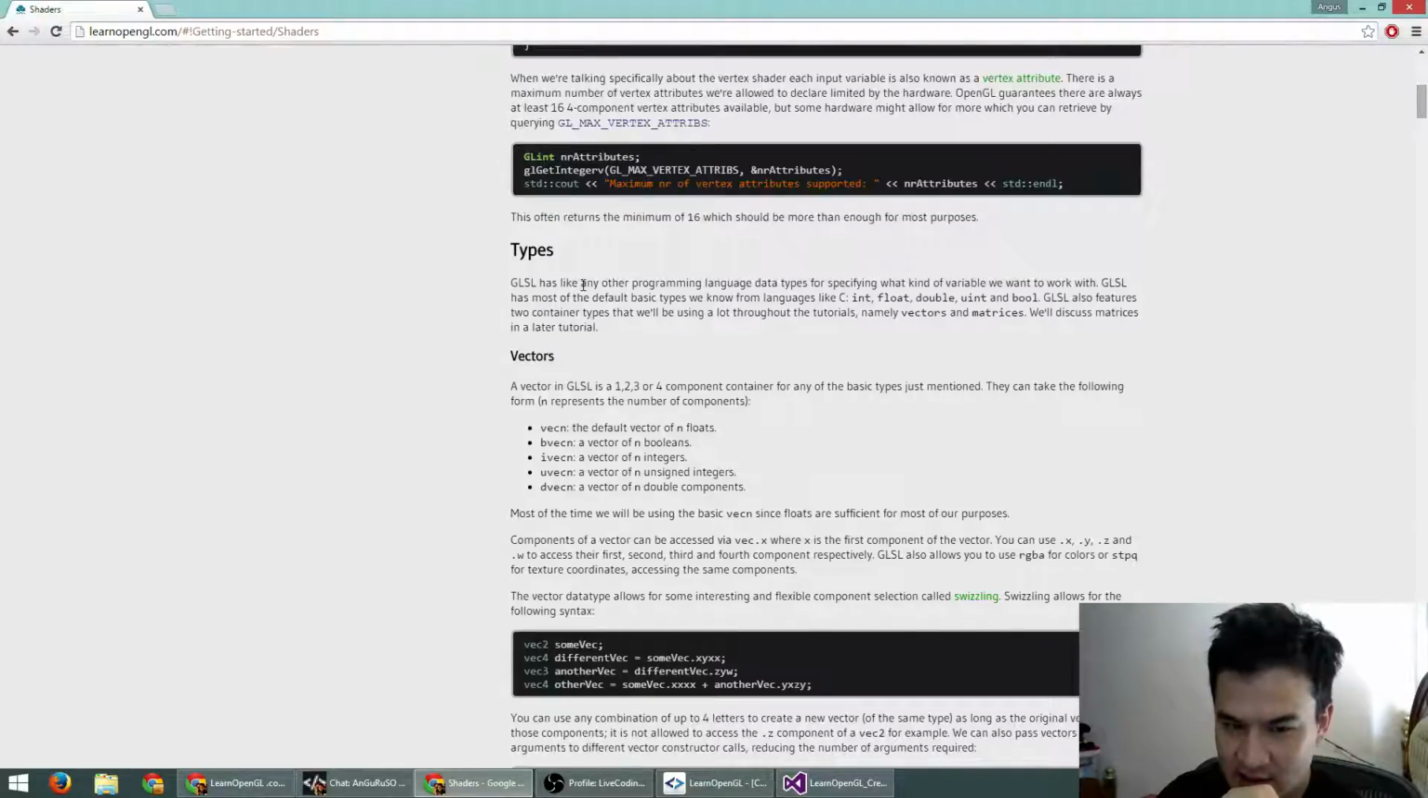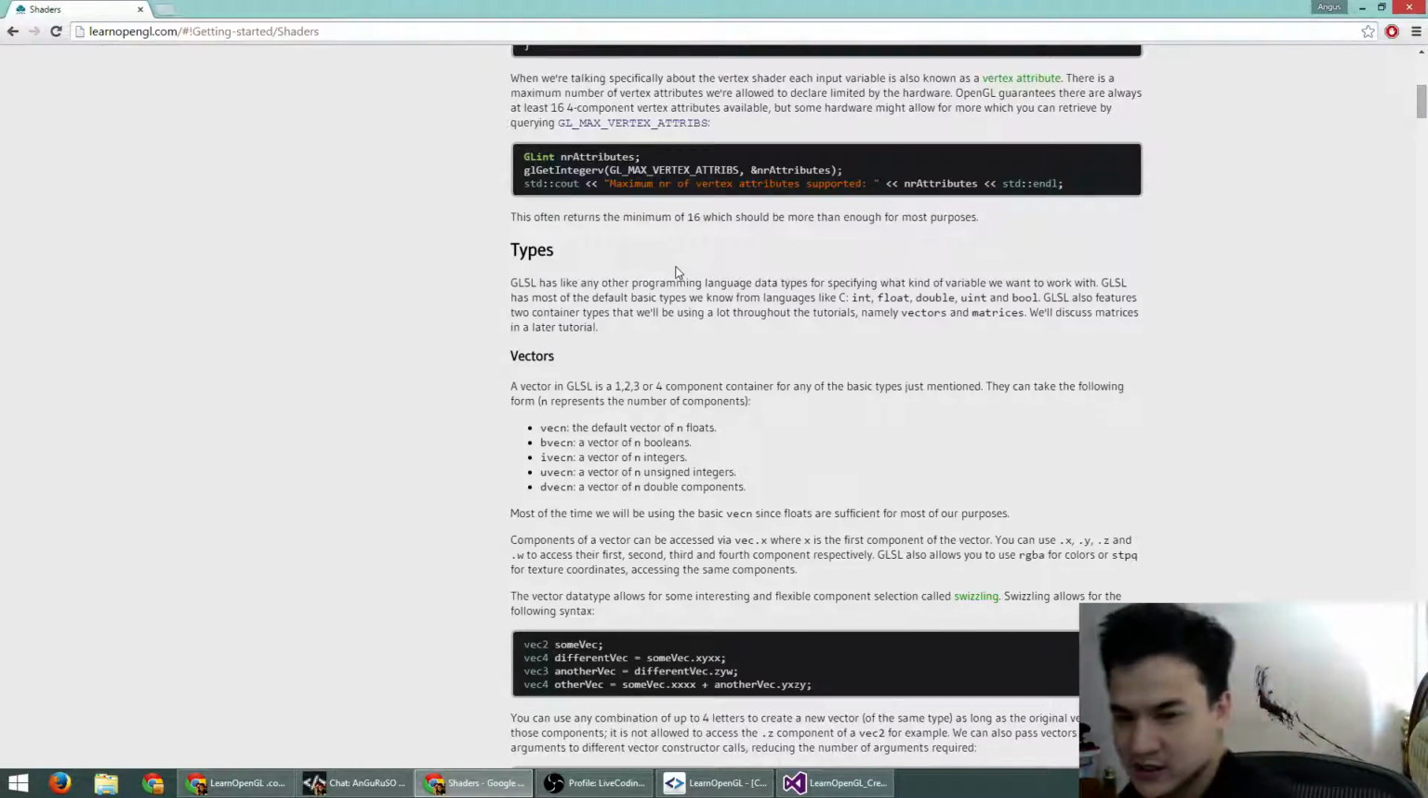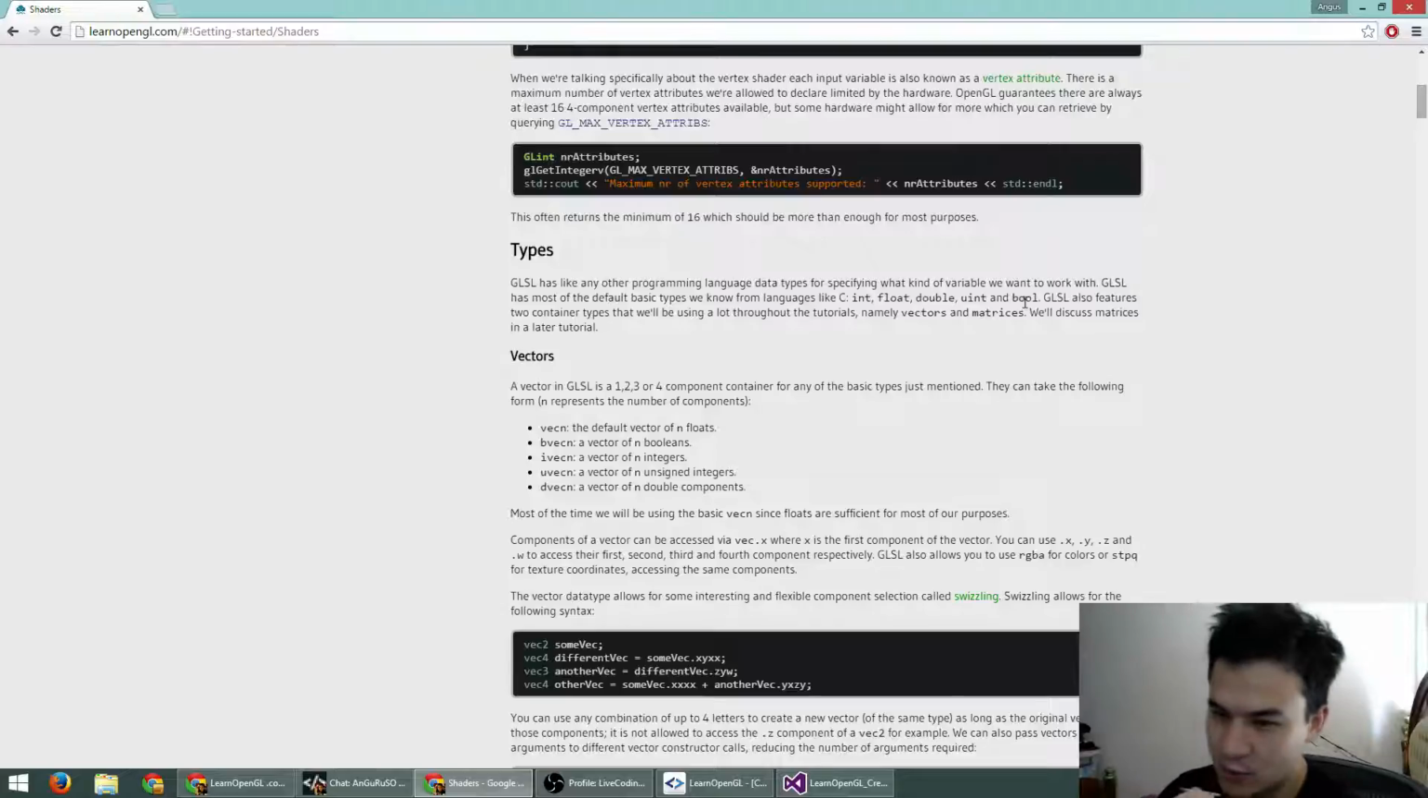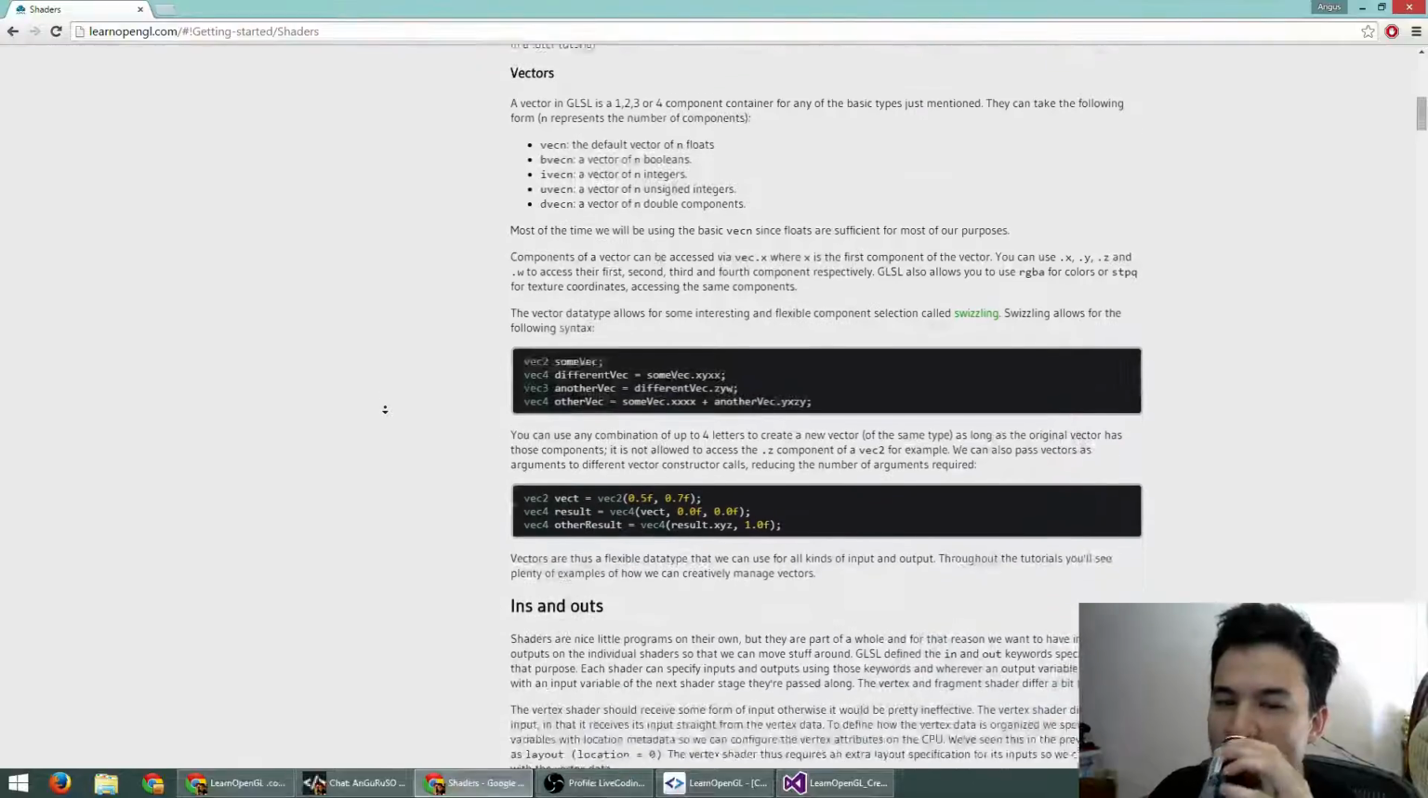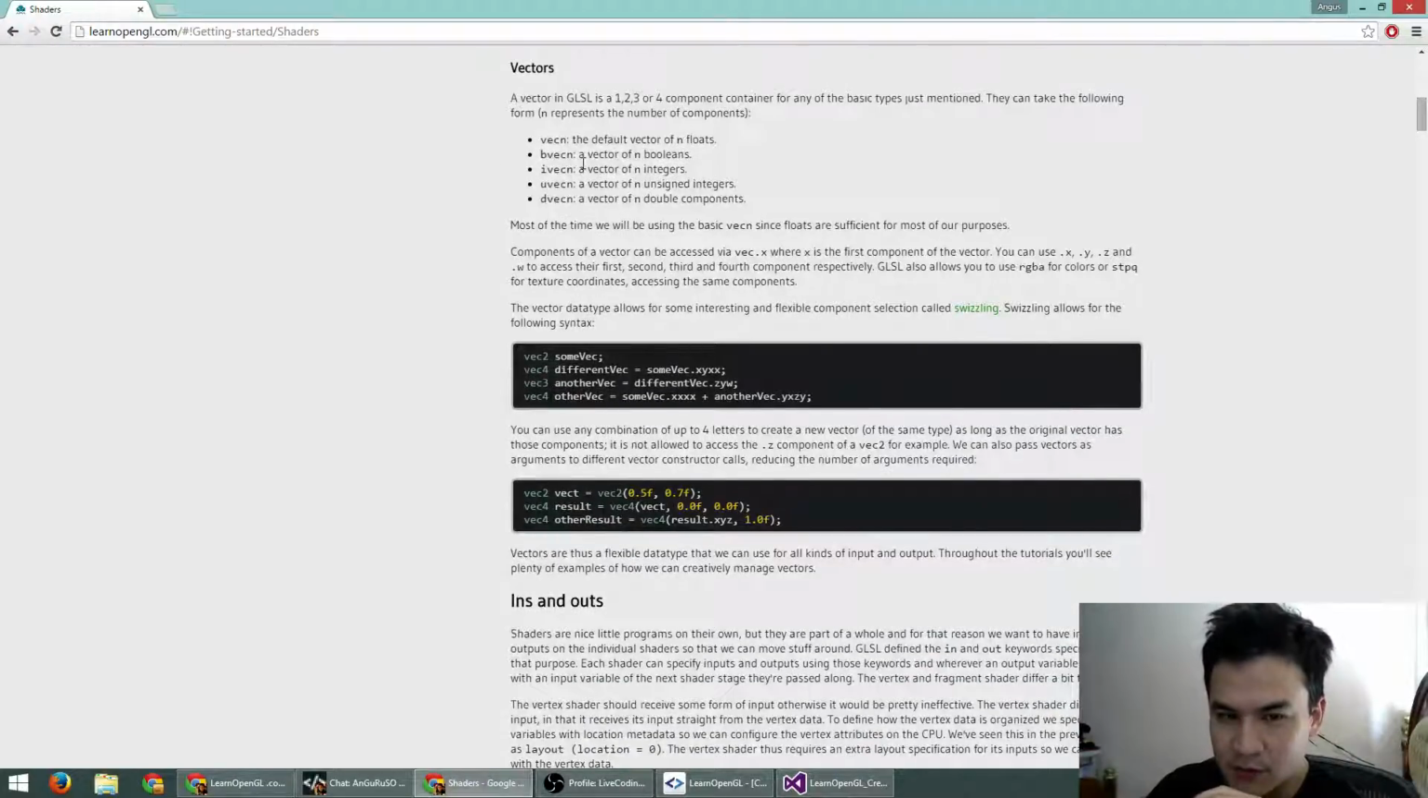GLSL has, like any other programming language, data types for specifying what kind of variable we want to work with. GLSL has most of the default basic types we know from languages like C: int, float, double, and so on. GLSL also features two container types that we're using a lot throughout the tutorials, namely vectors and matrices. A vector in GLSL is a 1, 2, 3, or 4 component container for any of the basic types just mentioned. It can take the following form.